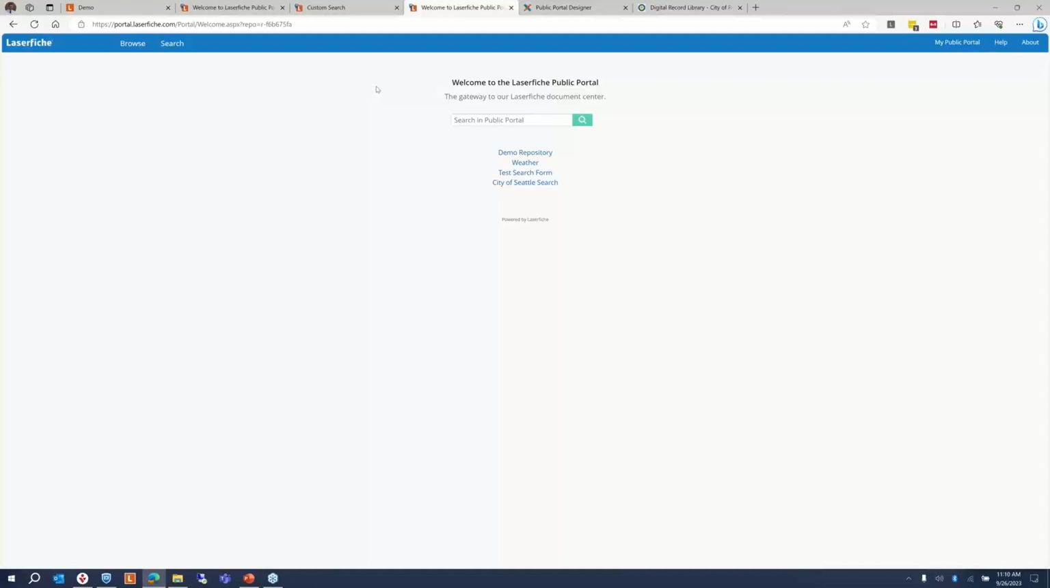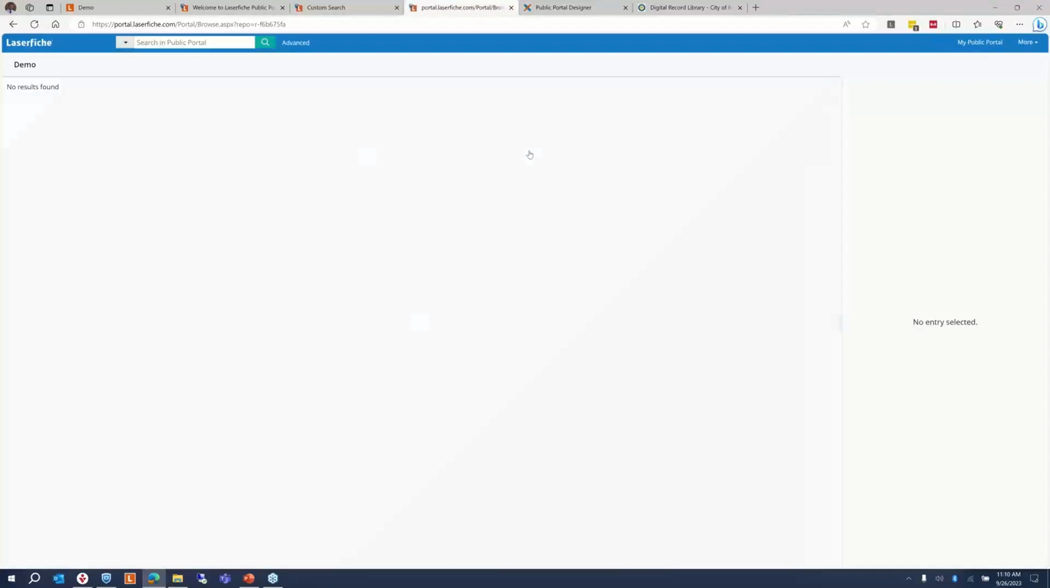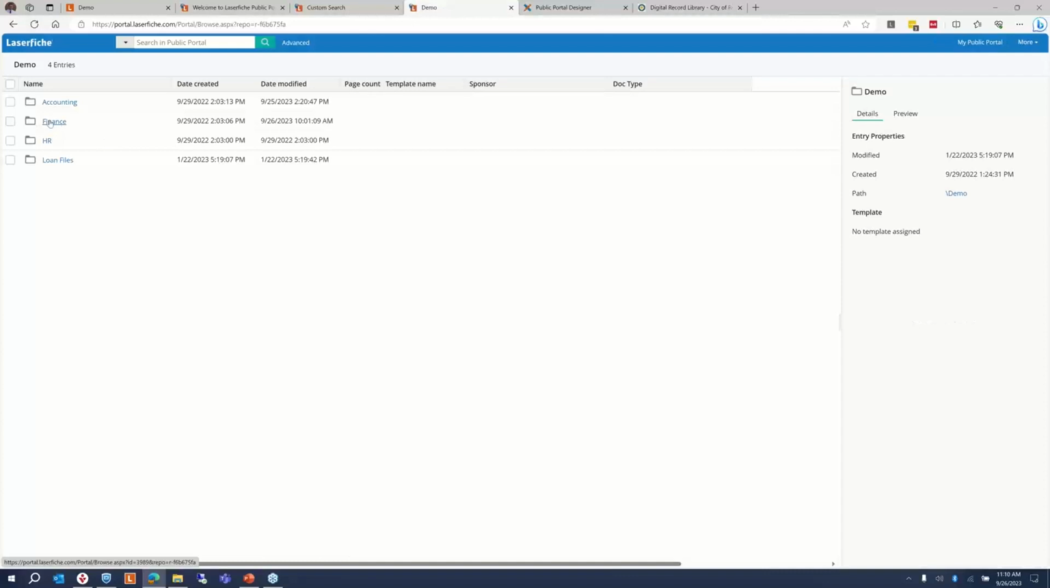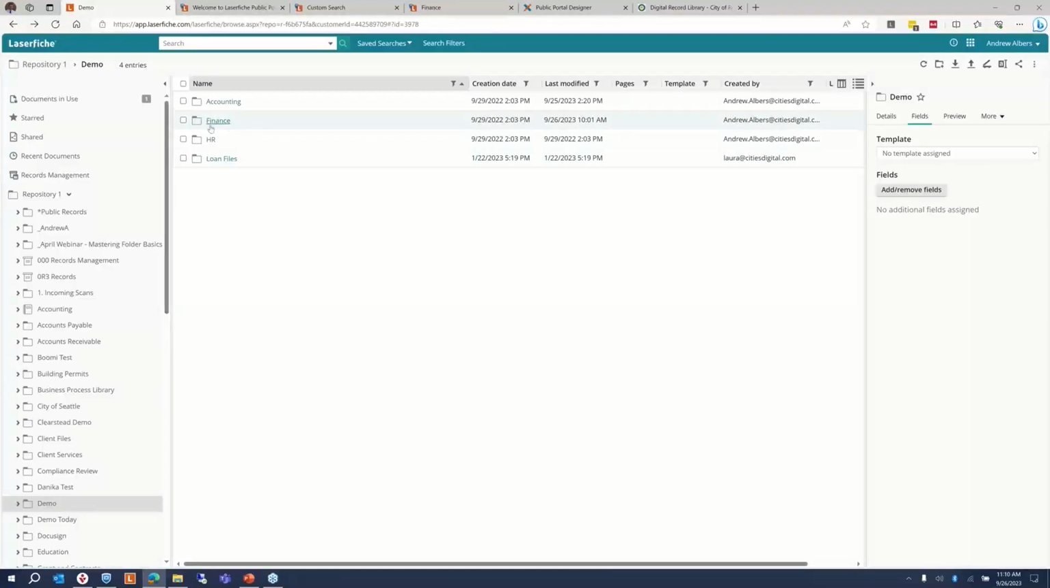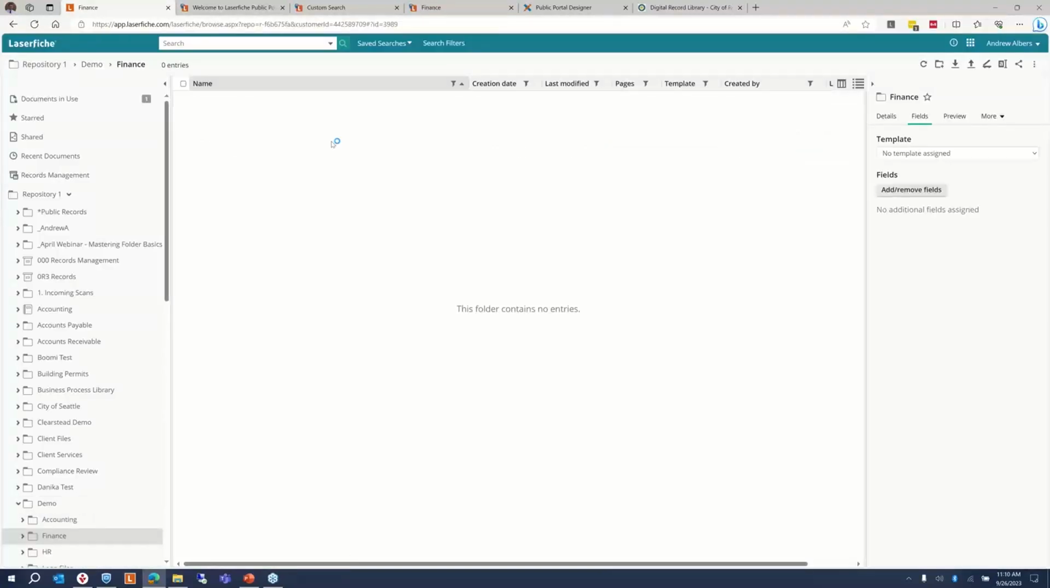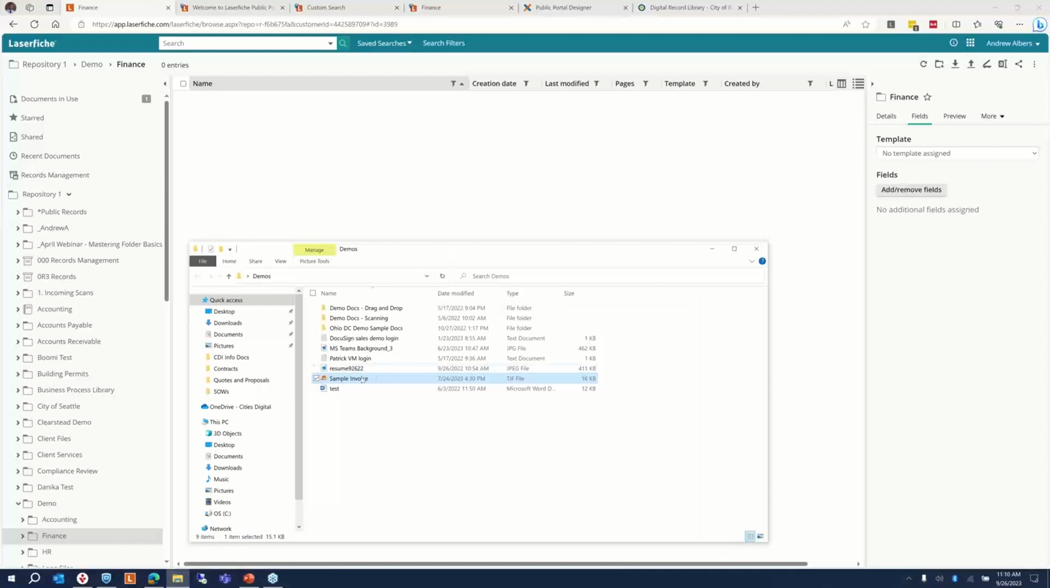Okay, great. Let's look at how to actually get a document published into the Laserfiche repository. So I'll just show, currently in my finance folder here in the Laserfiche public portal, I don't have any documents. However, if I go to my internal Laserfiche interface, we'll go to that finance folder here. Nothing here yet, but let's add a document that we want to make available publicly. We can scan into this folder, or we can do a very simple drag and drop. In this case, I'm going to drag and drop a sample invoice here.